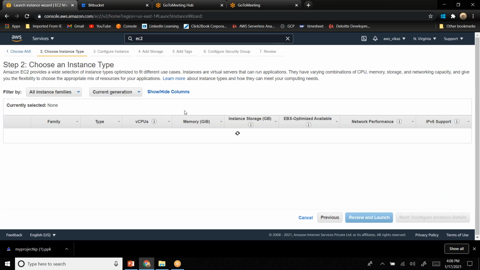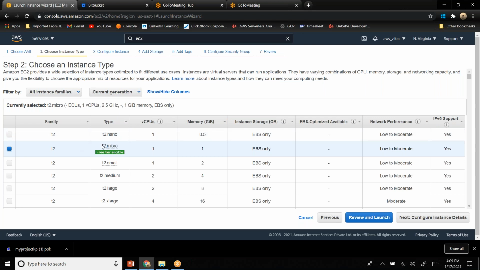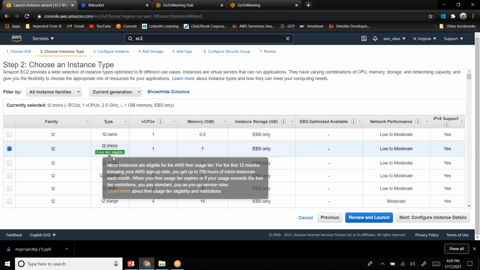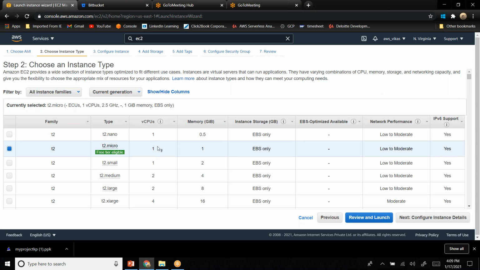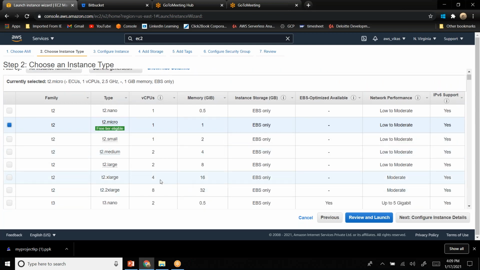In the second step, it asks me for the instance type. Here, I will go for T2 micro again because it is free of cost. It will provide me one core CPU and 1 GB RAM. It will help me to run low to moderate loads and I am okay with that. If you want further load, you can go for octa core, quad core, dual core, and 32 GB RAM, 16 GB RAM, 8 GB RAM.